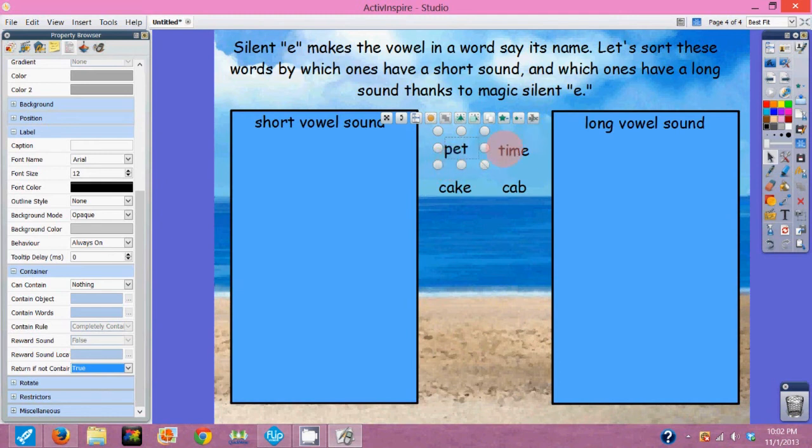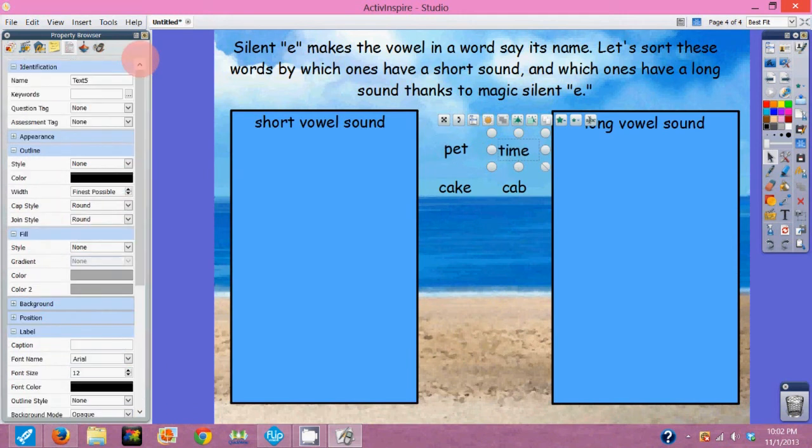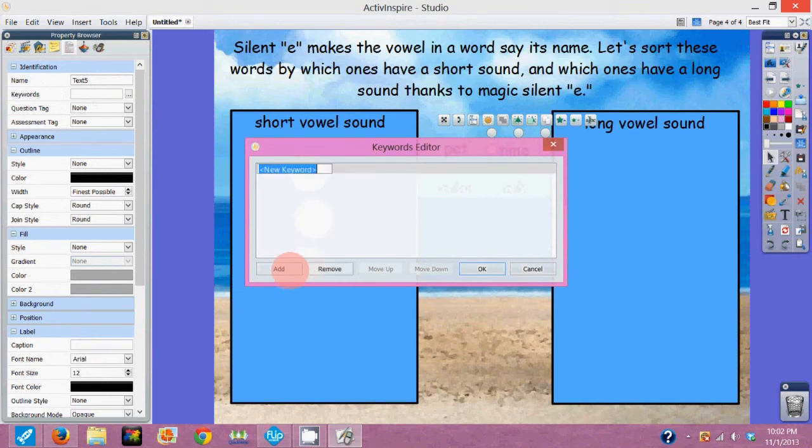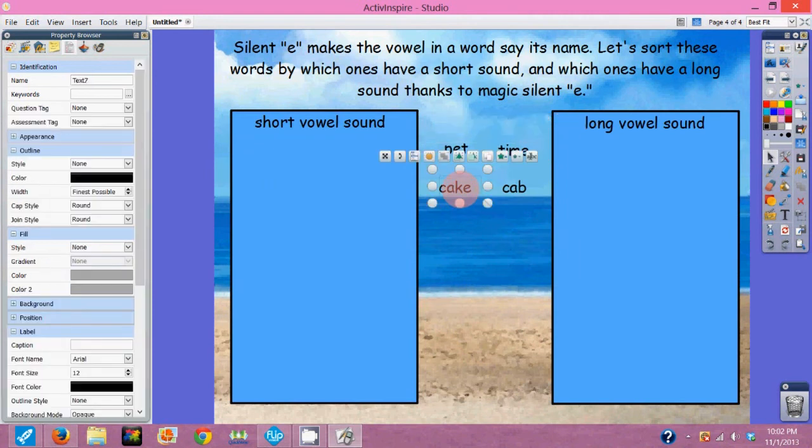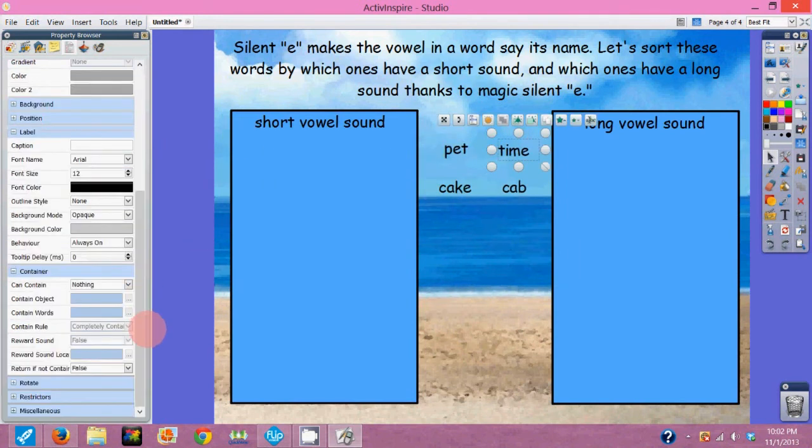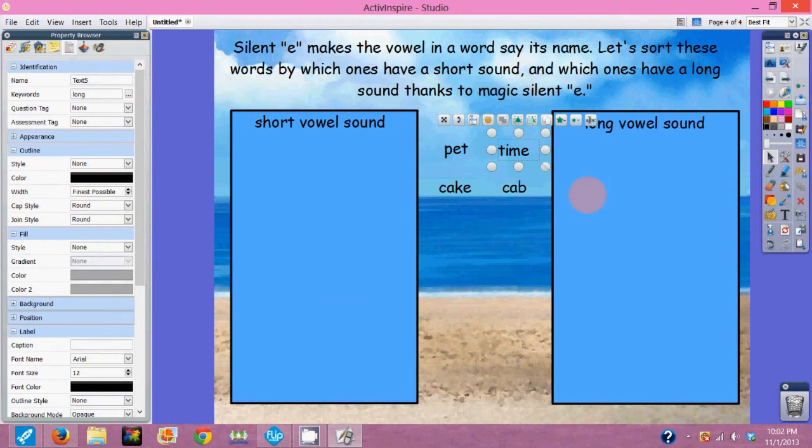Now that we're done with pet, we're going to repeat the process with all of these other words. Now with time, that's a long vowel word. So I'm going to go to identification, give it a keyword of long. Now because I'm sorting more than one word into the same box, I'm going to give all the words that go in the same box the same keyword. So when I go back to cake here, oh, I forgot to do the container. Here we go. Don't forget. If you don't forget to put that container, make it true, then that word is not going to bounce back when you put it in the wrong place.